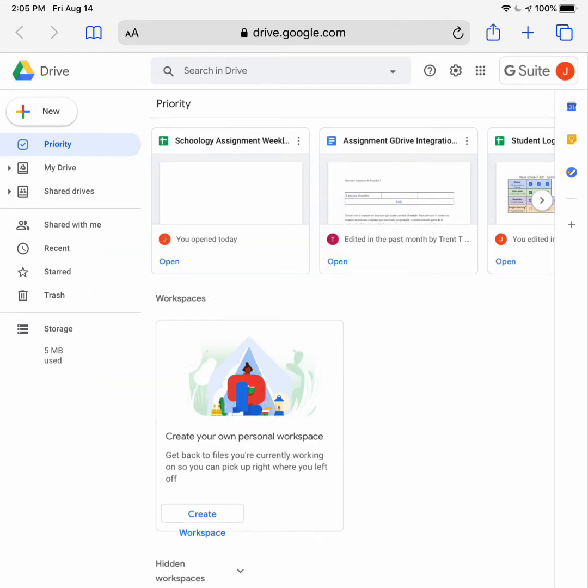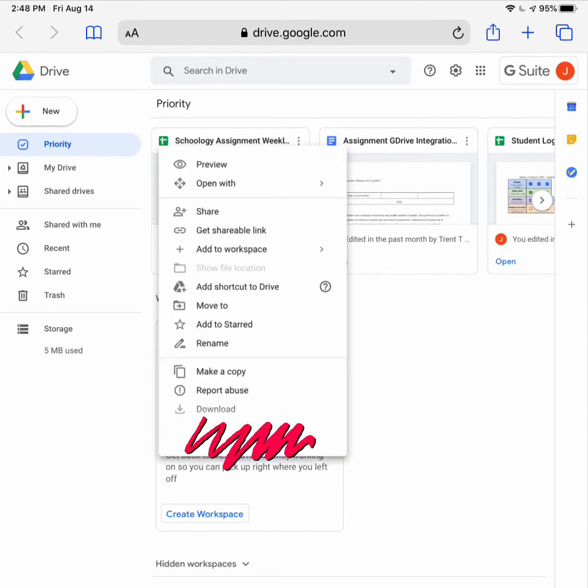There are a number of things you can do with these files in the priority space. Double tap a file in the priority space to open the file. Tap the vertical ellipses for additional options. From the vertical ellipses menu, you have a variety of options, including previewing the file without opening it, sharing it, and adding it to a workspace.